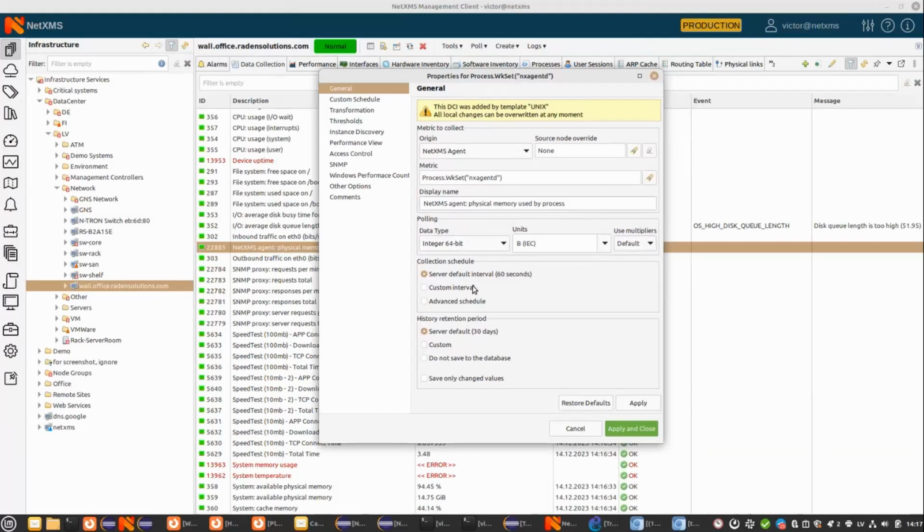You can define the collection schedule. It could be the server-wide default, or any custom interval, or you can define advanced schedules, like if you want to collect this only on work days from 9 to 5, it's all possible. And for each metric, you can define a retention period. Again, usually it's just the server default, but you can define any custom retention interval, or you may choose that this metric should be collected but not saved to the database. Maybe it's just used for some calculations or for displaying on a dashboard, but you are not actually interested in history. That's also possible.